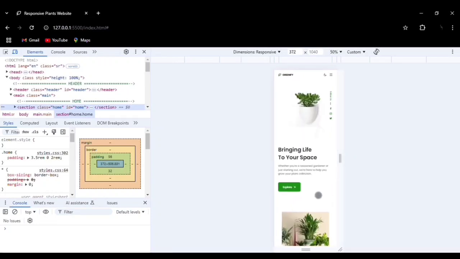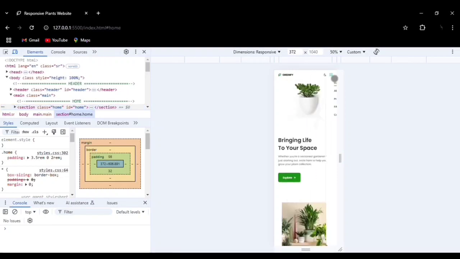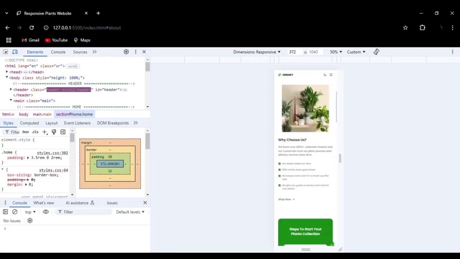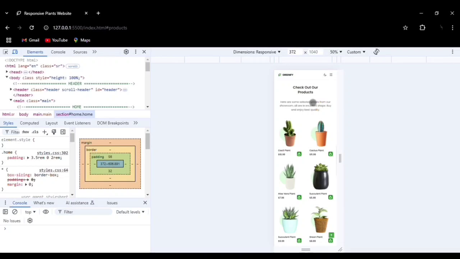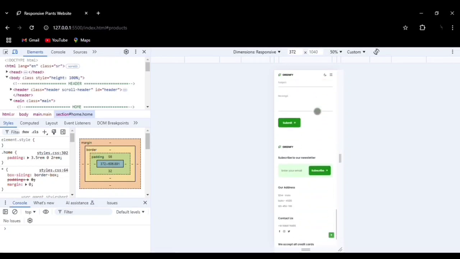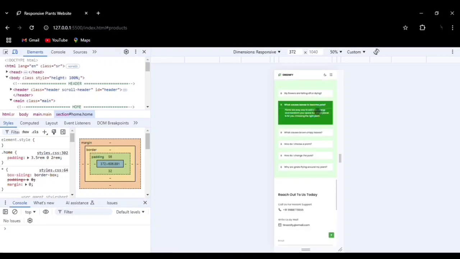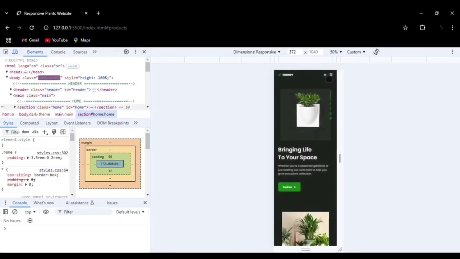You can see the menu bar, home, then we have about, then products, and most commonly asked questions, contact and newsletter. And you can see the light and dark mode available on the menu header. You can change from light mode to dark mode.